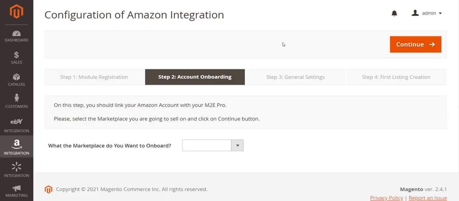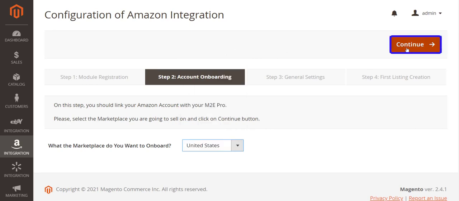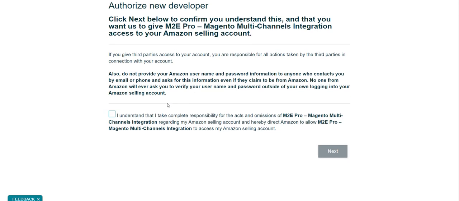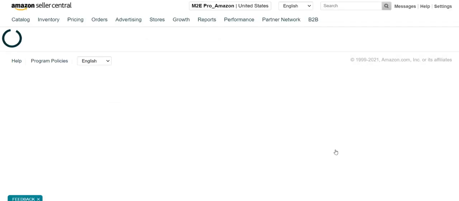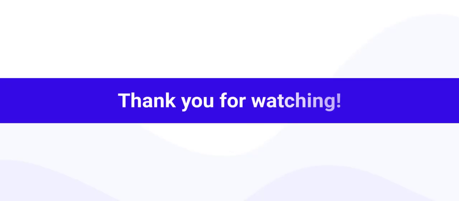On the second step, choose the Amazon marketplace you want to sell on and click Continue again. You will be redirected to the Amazon Seller Central login page. Sign in with your email and password, then grant M2E Pro access to your Amazon account and click Next. That's it, you successfully link your channel account with M2E Pro.